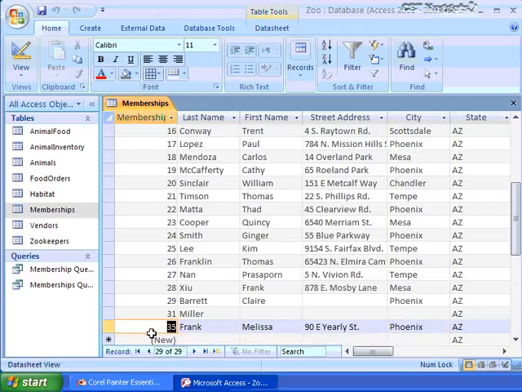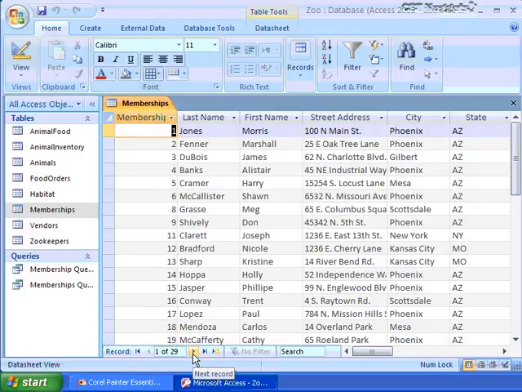I can go to the last record. Melissa Frank. Notice I've had some deletions. That's why all of these membership IDs are not in order. Well, they're in order, but we're not looking at record number 29 because there have been some deletions in there. I can go back to the first record, and of course, this takes me next record by next record, and so on down the line.